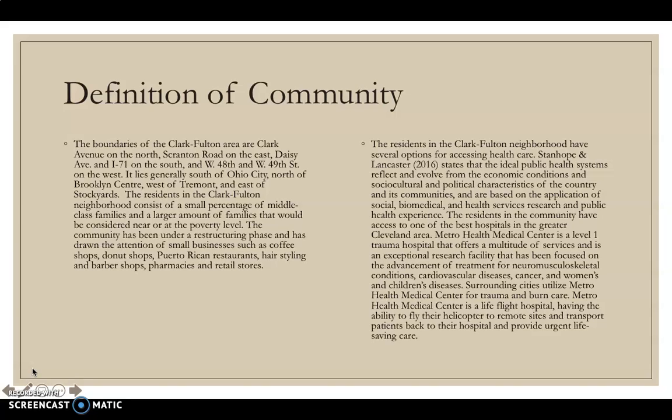The residents in the Clark Fulton neighborhood consist of a small percentage of middle-class families and a larger amount of families that would be considered near or at poverty level. The community has been under a restructuring phase and has drawn the attention of small businesses such as coffee shops, donut shops, Puerto Rican restaurants with very delicious food, hairstyling and barbershops, pharmacies, and retail stores.